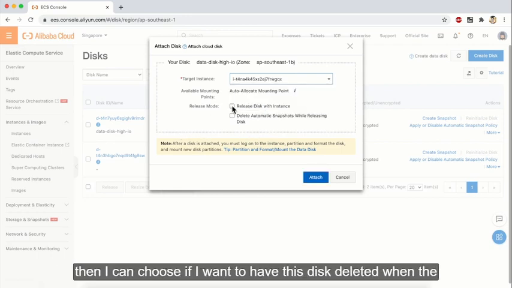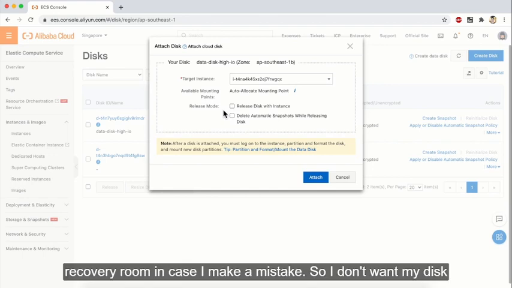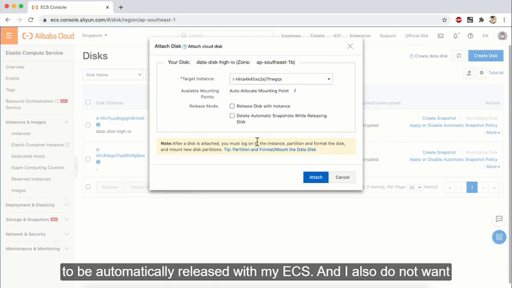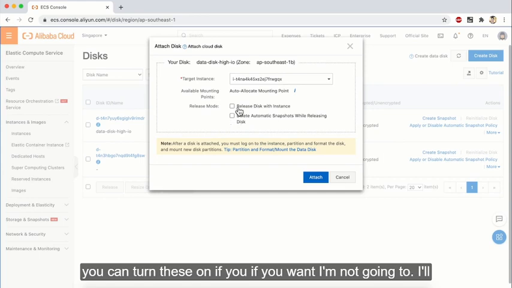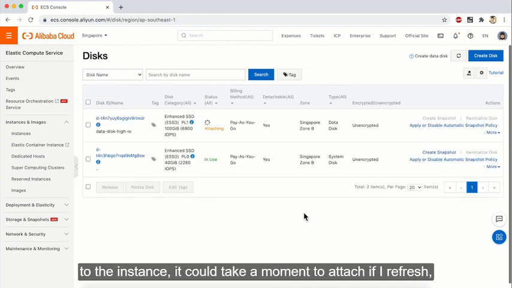And then I can choose if I want to have this disk deleted when the instance itself is deleted. I'm going to leave that unchecked. I can also choose, if I've made snapshots of this disk, to have those be deleted when the disk is deleted. Again, I'm going to leave that unchecked as well. I want to give myself some recovery room in case I make a mistake. So I don't want my disk to be automatically released with my ECS, and I also do not want my automatic snapshots to be released when I release the disk. You can turn these on if you want. I'm not going to. I'll then click Attach, and that should go ahead and attach my disk to the instance.